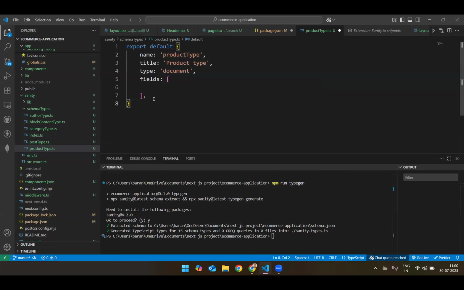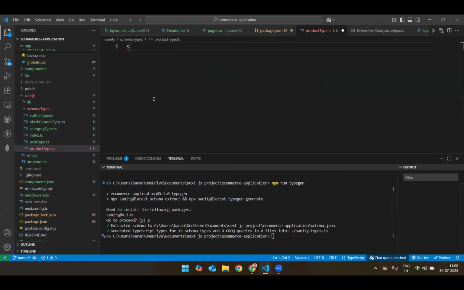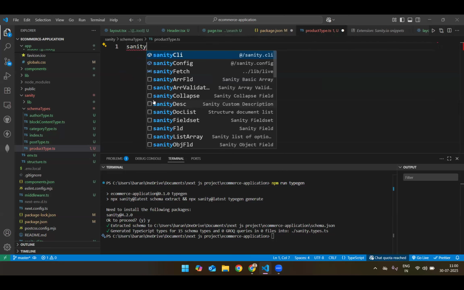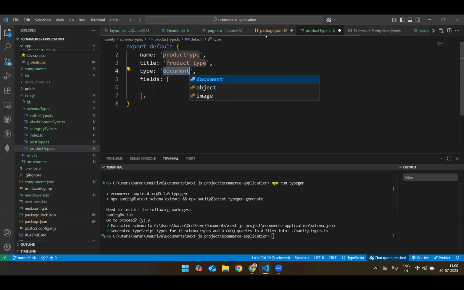Could you do this again? Without giving any space, just type Sanity after installing those two. Okay, got it. Yeah.